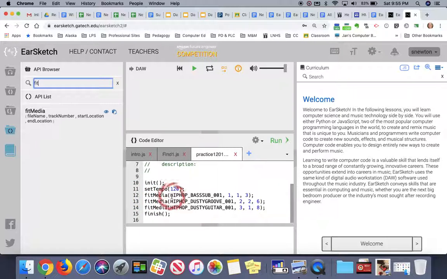So we took the fitMedia command, and then inside the parentheses we added a piece of music, a comma, then we put what track we wanted it to be on, a comma, the measure we wanted it to start on, and then a comma and the measure we wanted it to play to.